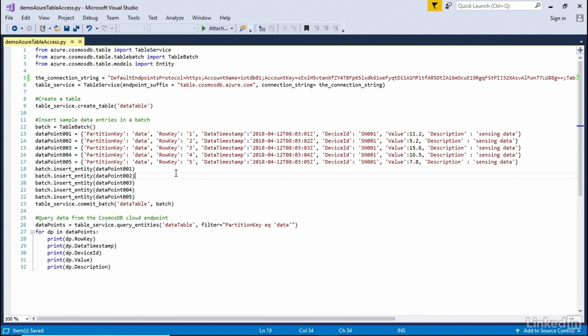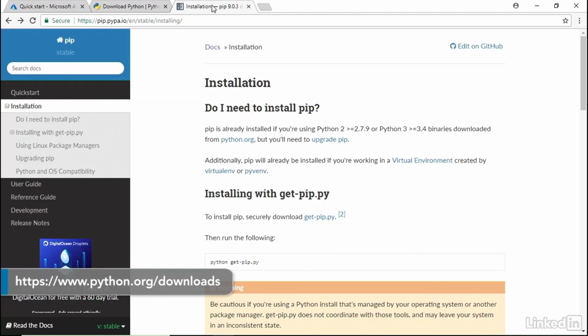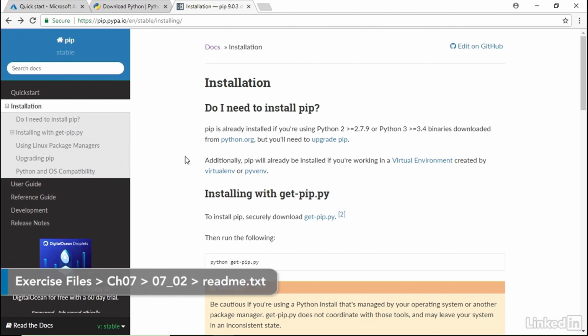Now, we have the data repo on the cloud and we have the right Python code, but we also need to make sure we have Python installed on our computer. You can install Python following the instructions on Python's website. We'll also need to install the Python package manager, pip. For instructions on how to install those two tools, you can check the README file in the exercise file folder.